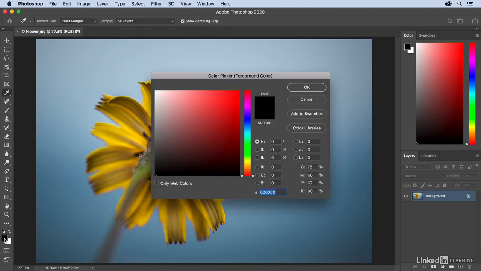I'm going to start with the color picker from the bottom of the toolbar. I'll click on the foreground color that brings up the color picker, and then I can click and drag in the left-hand side here in this square in order to choose the saturation and the brightness. If I want to change the hue, I can use this little elevator ramp.